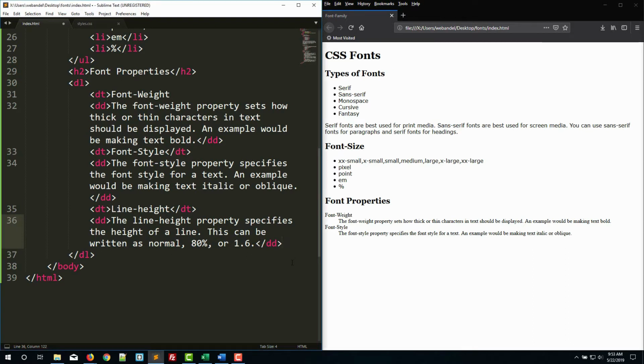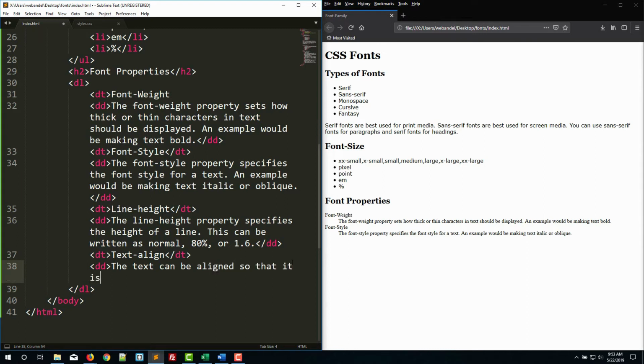Alright, so let's create another term. This time we'll do text align. And we'll put left. The text can be aligned so that it is left aligned, centered, right aligned, or justified.